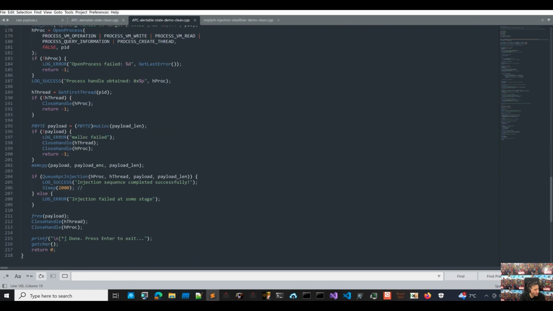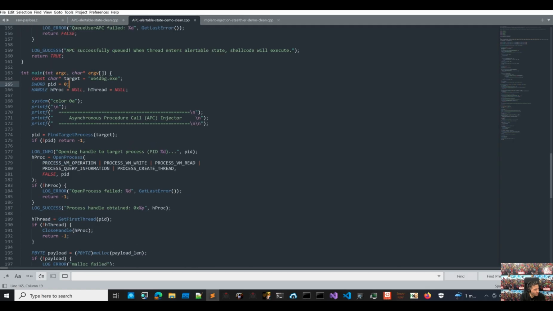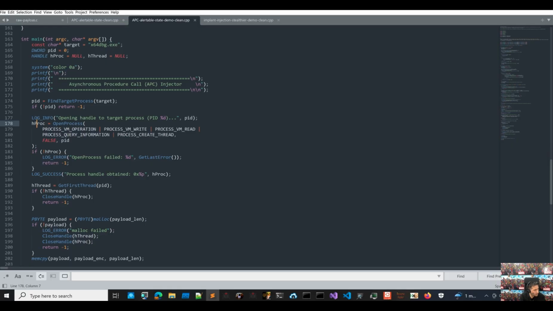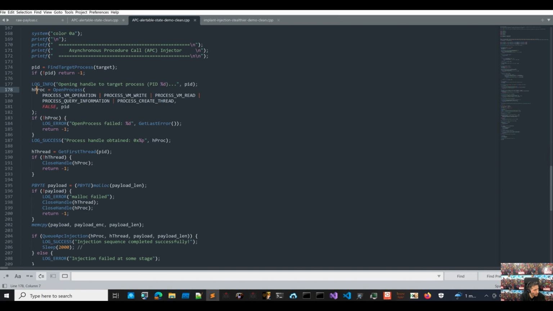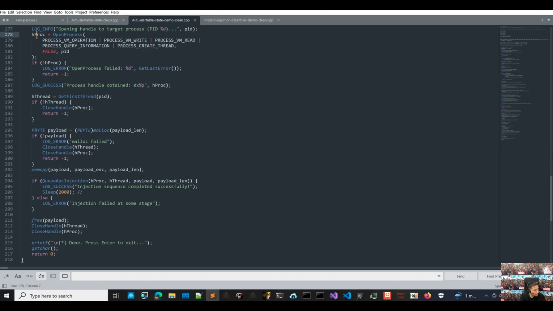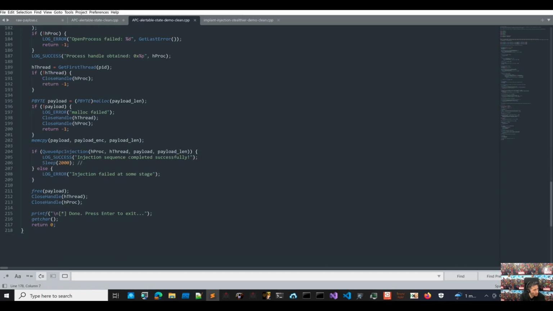And basically in here is our main function, where we are going to start calling our previous functions that we declared previously. And here we are going to open the process with a handle. If everything goes well, it's going to obtain the handle of the process. If not, it's going to give an error. Here we are going to just read the payload and copy it using the copy function.